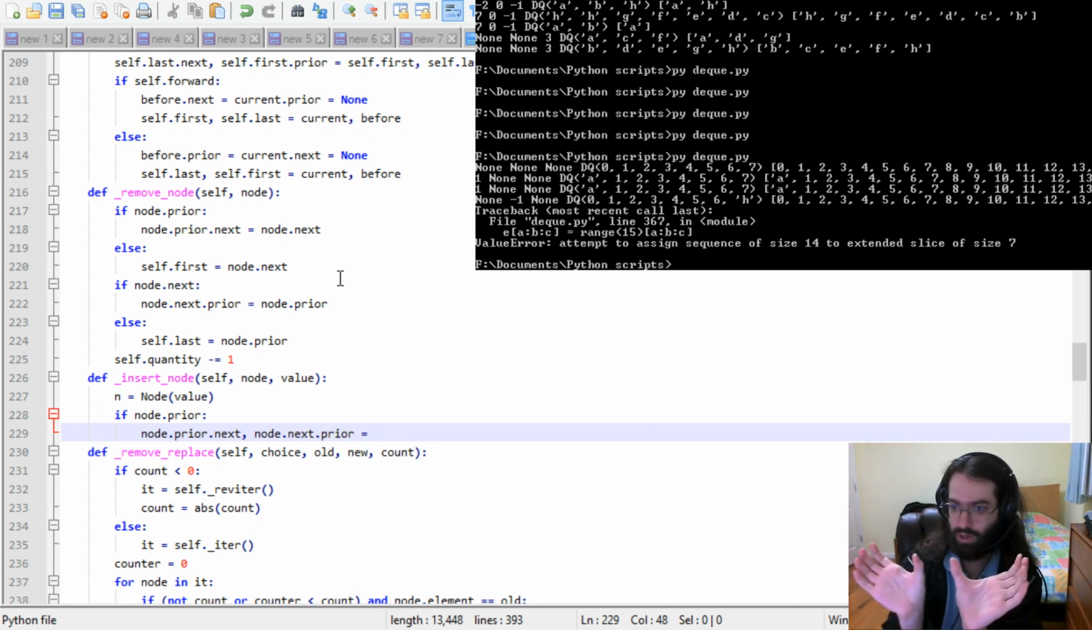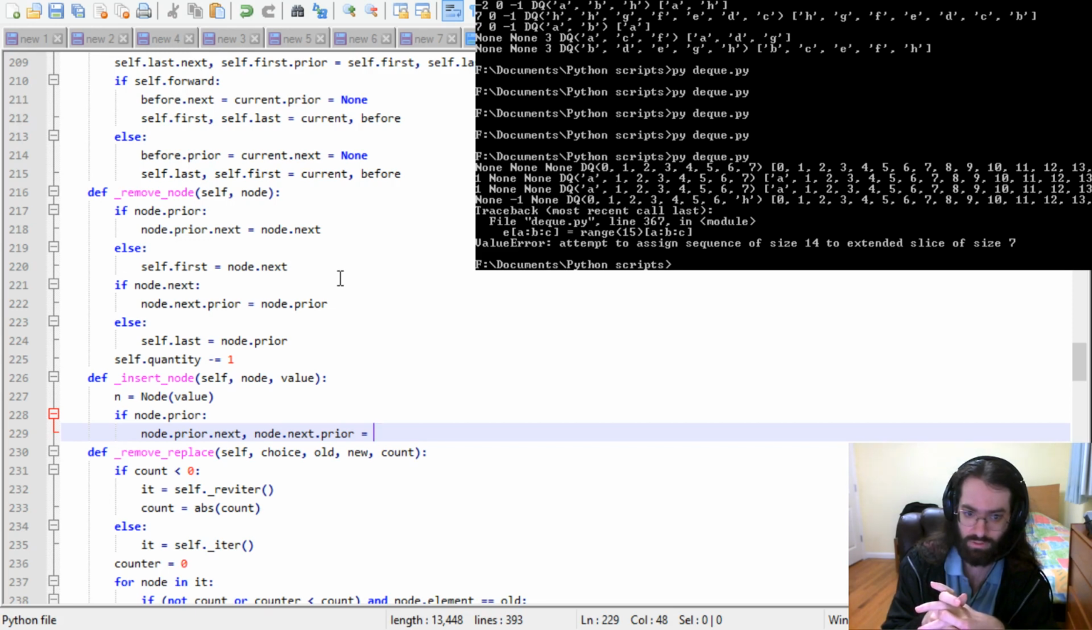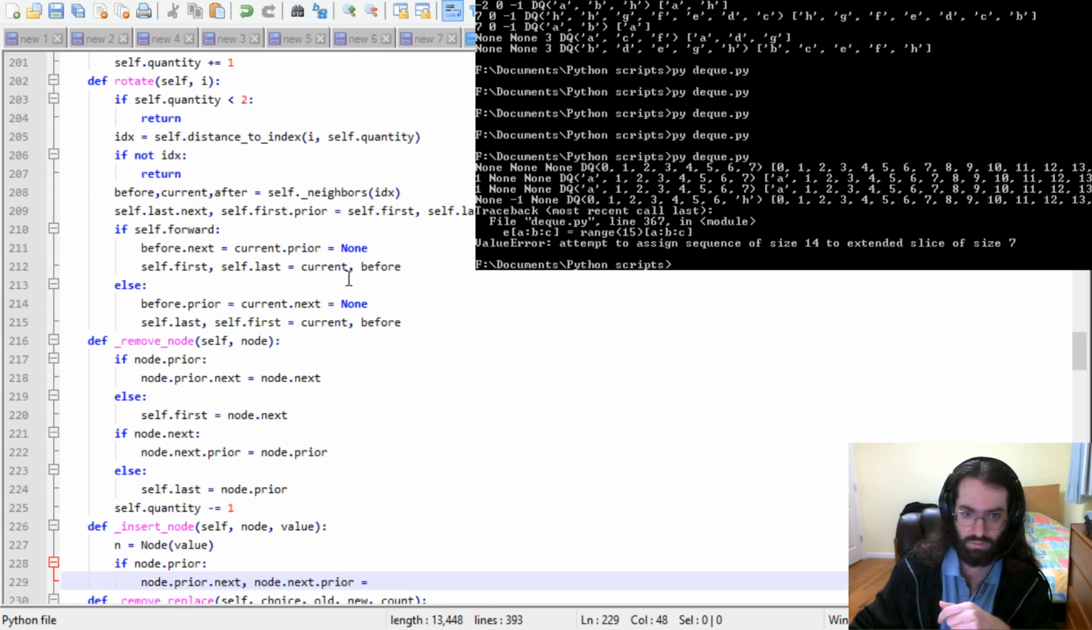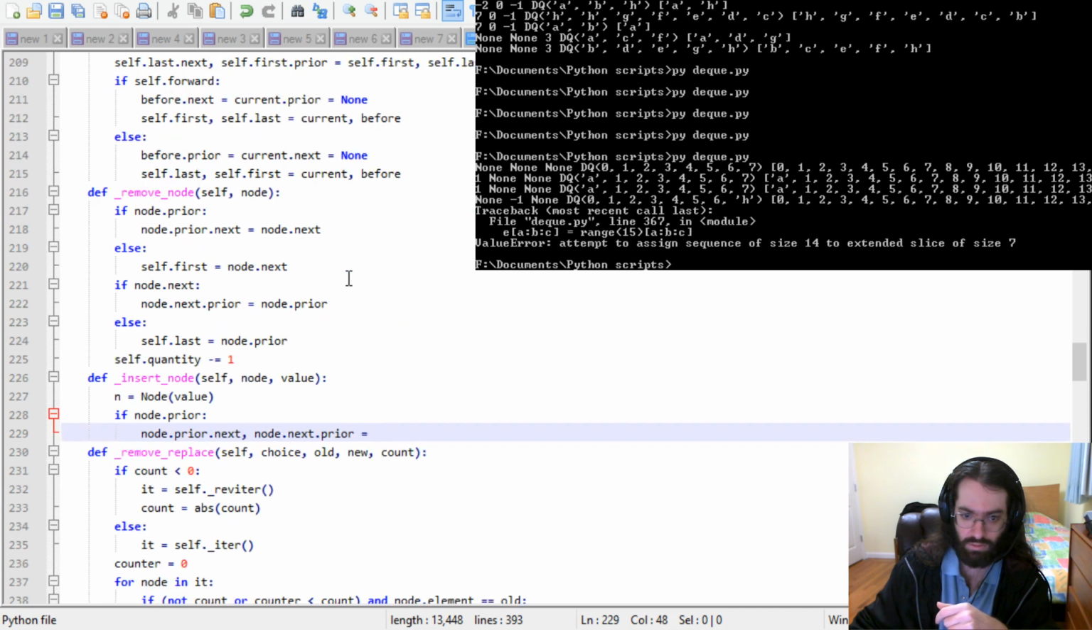So we have node prior. So the prior one, should this just use get neighbors? This should use get neighbors. No, if it uses get neighbors for everything, it's going to be going through the entire deck all the time. I only want to do that once per operation, honestly. If there's something prior, then we say the prior's next is this one, and the node's... Actually, are we inserting after or before?